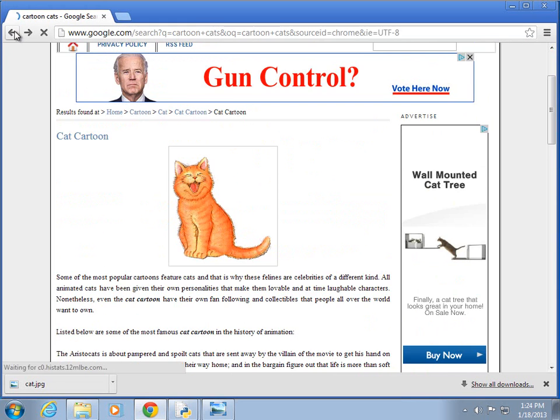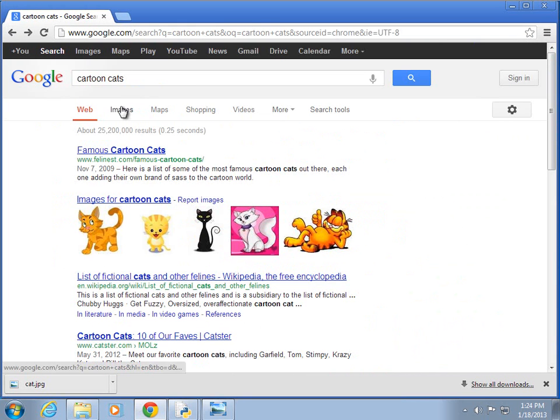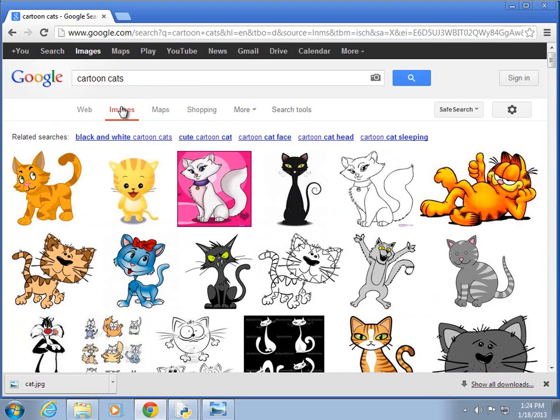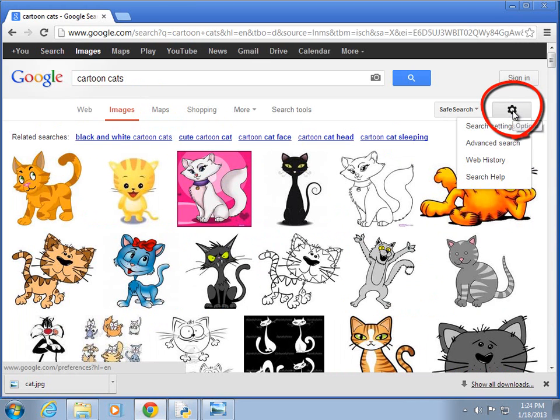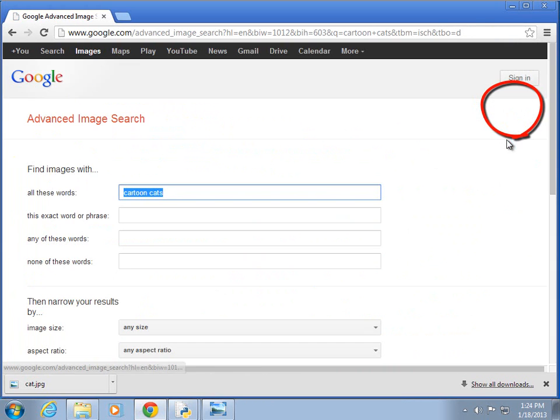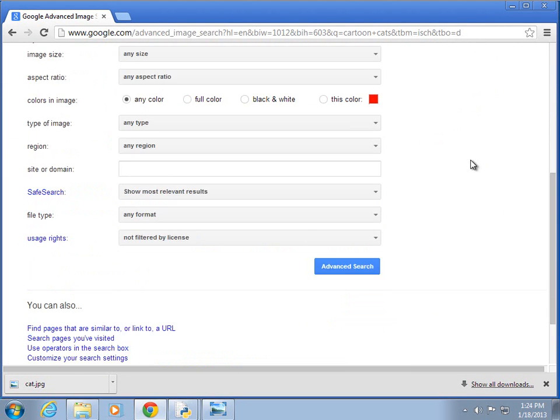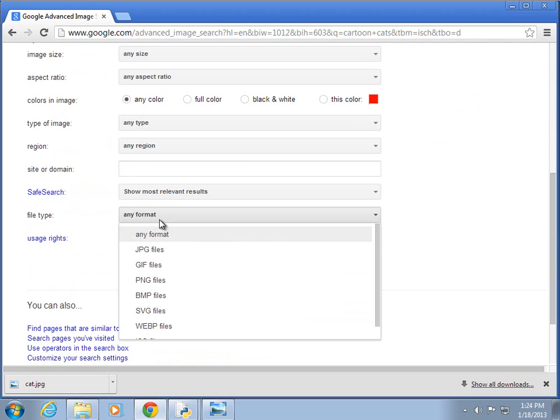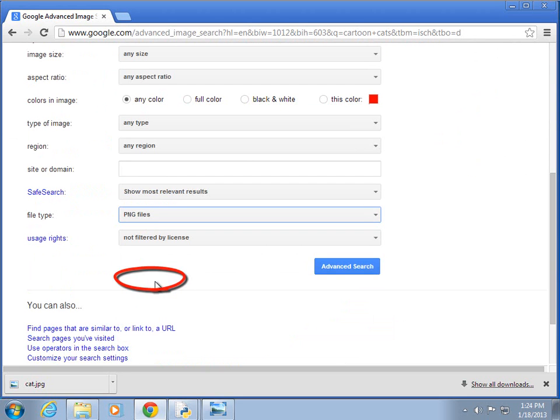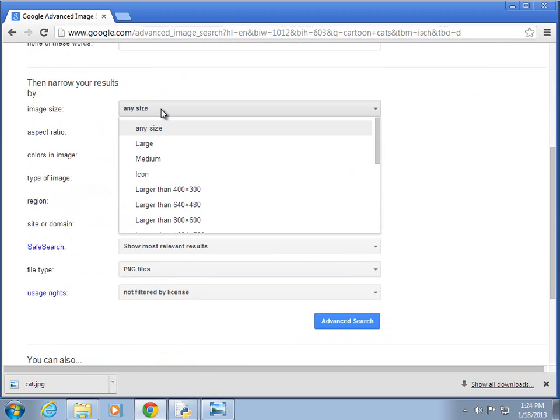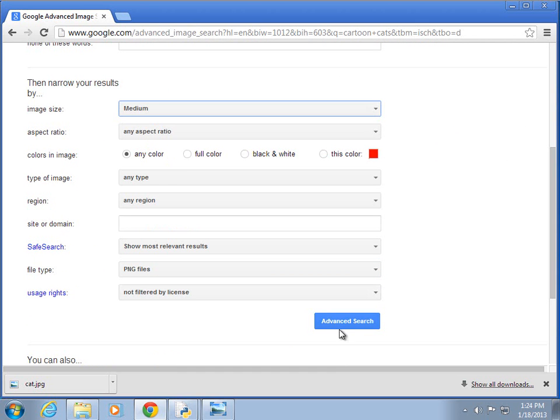If you go back here to the image search page, you can click on images. You'll only get cat images, and you can go to the options. Over here on the right, there's a little gear icon. Hit options, hit advanced search, and then underneath this, you can select that you want PNG images, and it will only return you PNG images. You don't have to worry about having those JPEGs. Furthermore, you can actually look and see that you want only medium-sized or icon-sized images. I'm going to search for medium images.